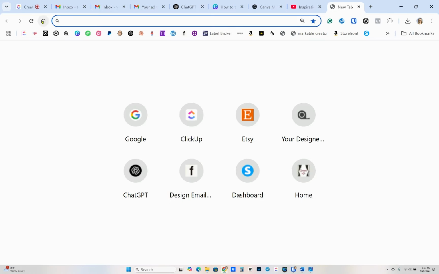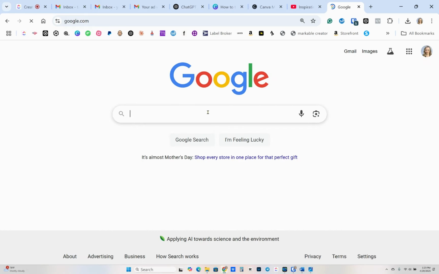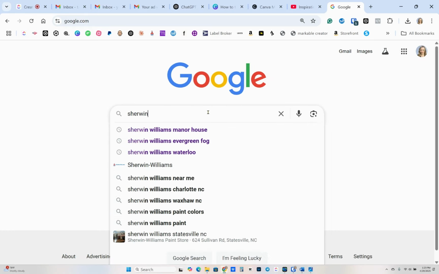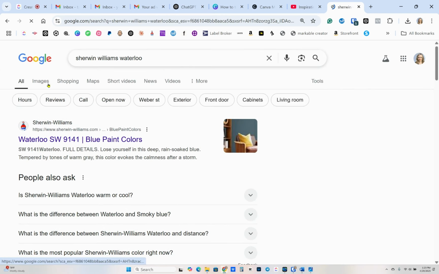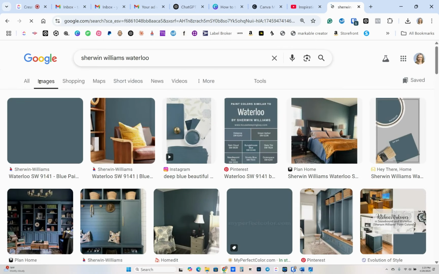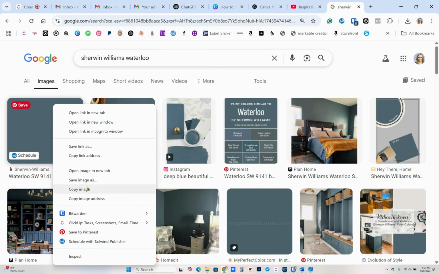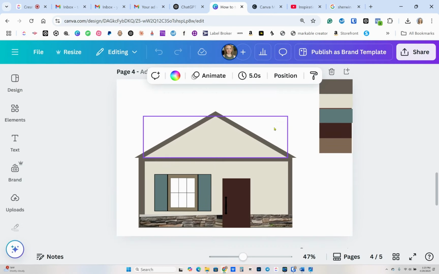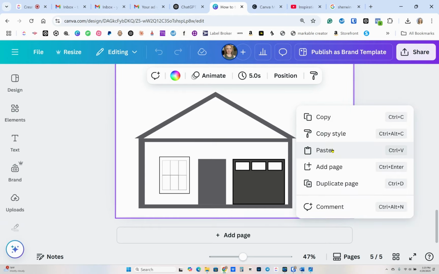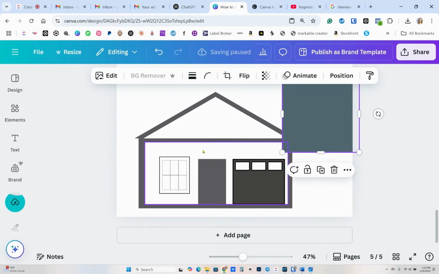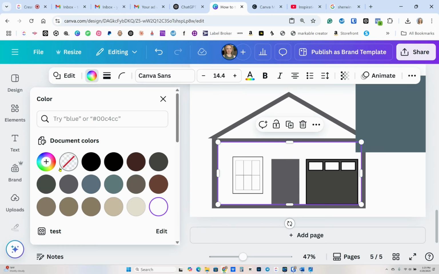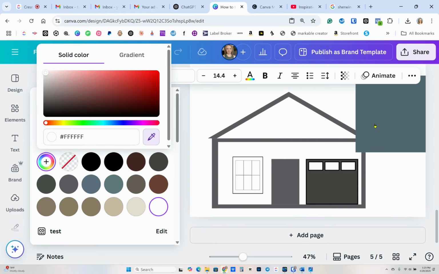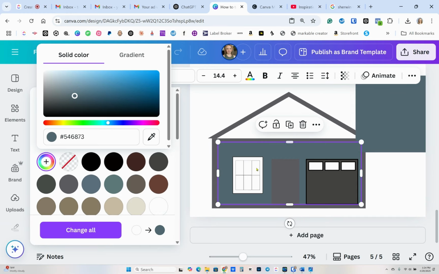And the way I do it is I go to, for example, Sherwin-Williams, and let's try this color. I will just copy the image. I will place it here. And then if I wanted to do a main color for this one, I would just click on the color and do an eyedropper and apply this as a main color. And then I would do the same thing for all the rest of the colors.